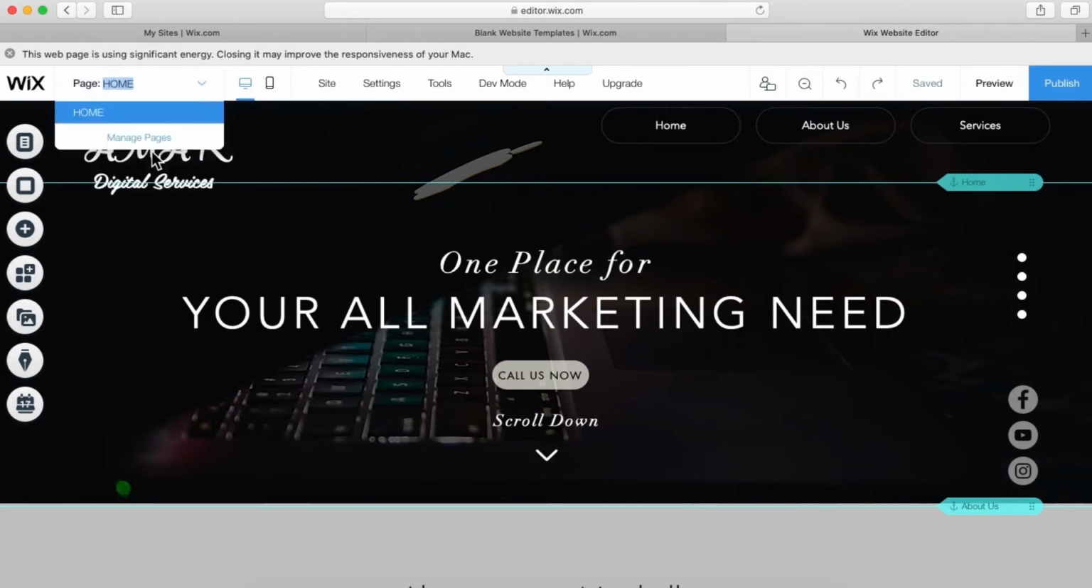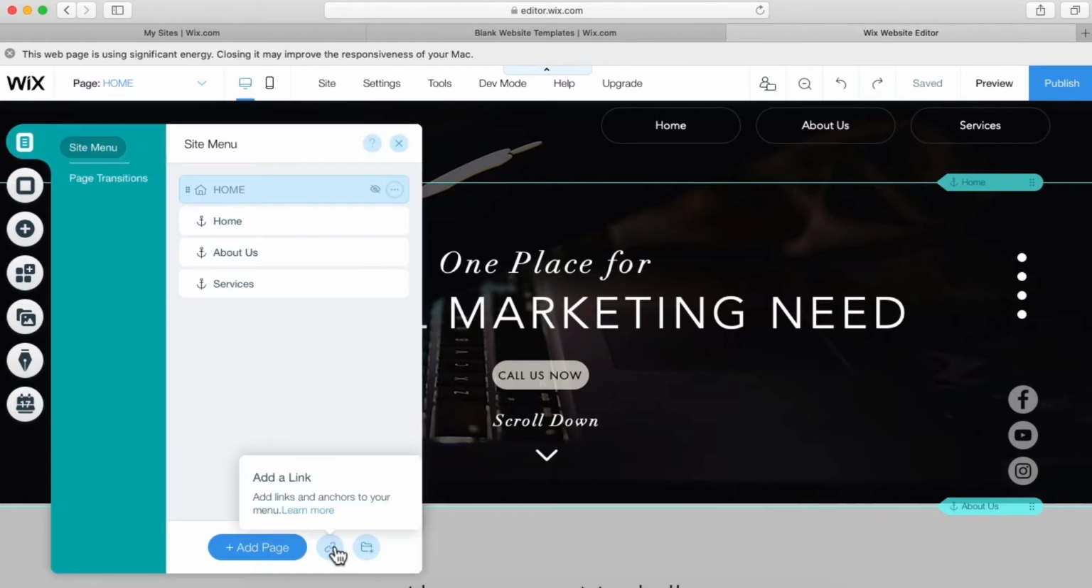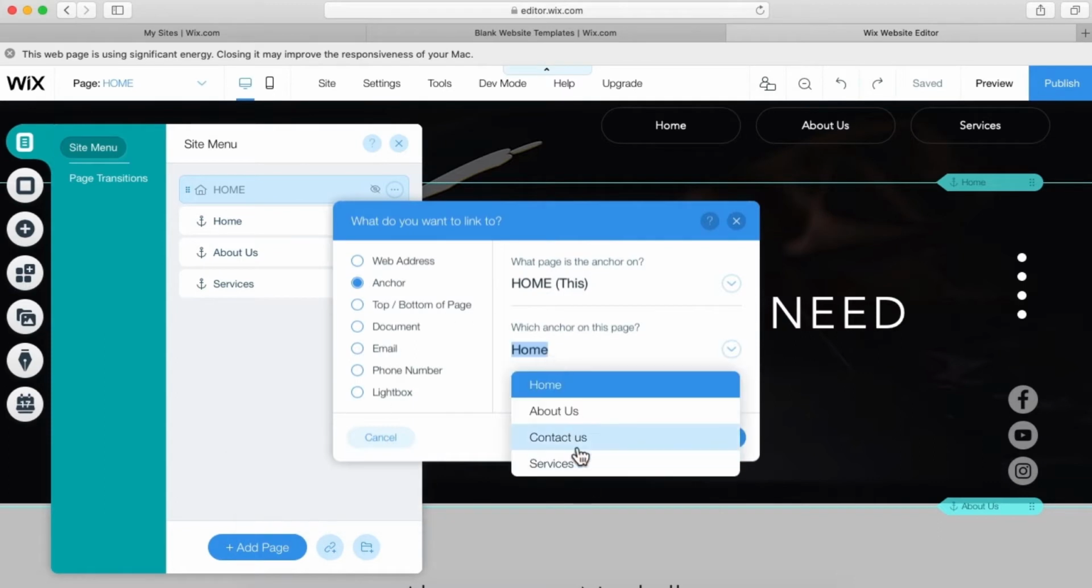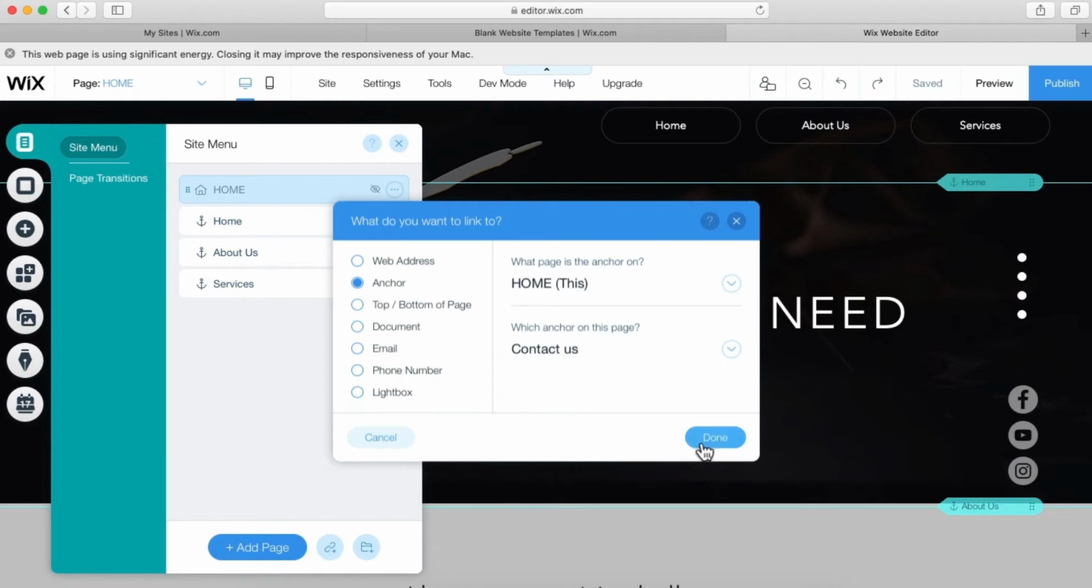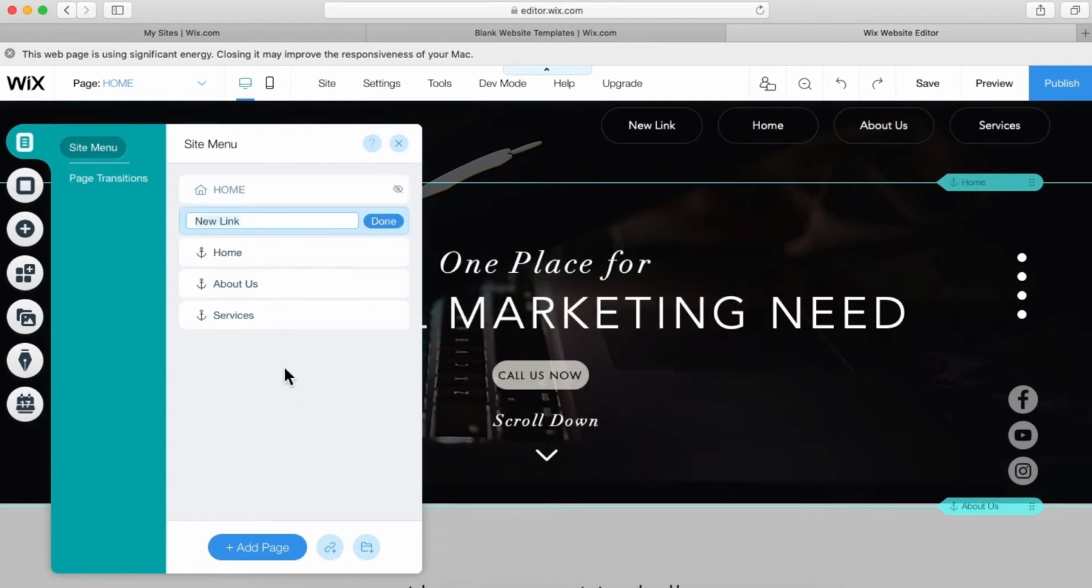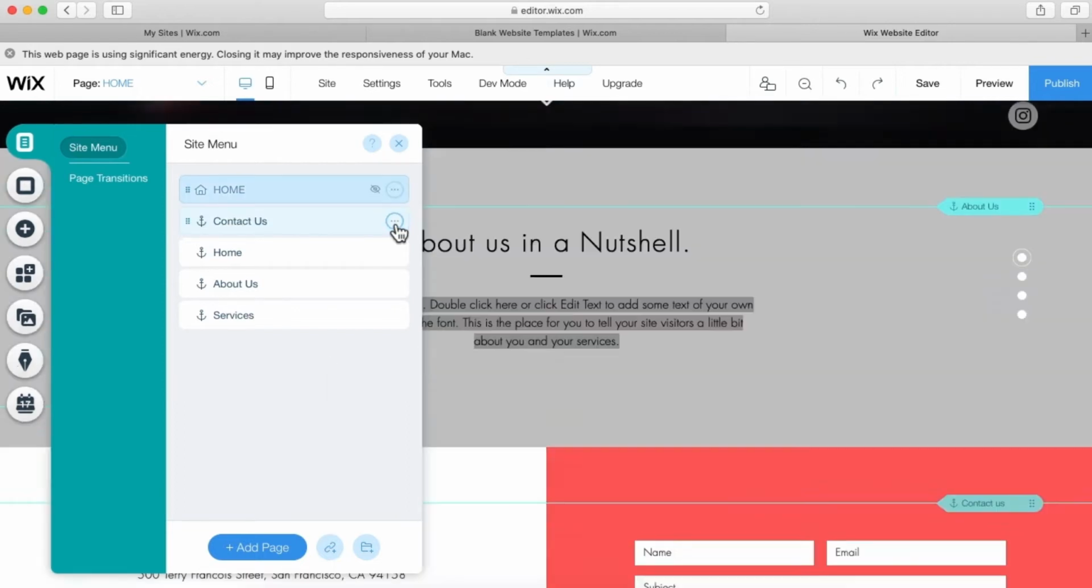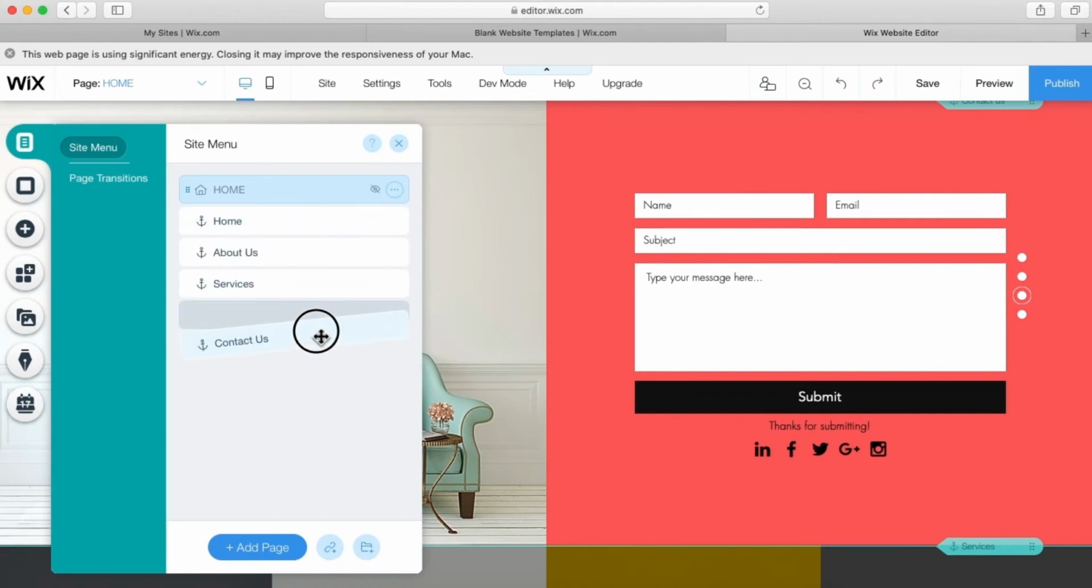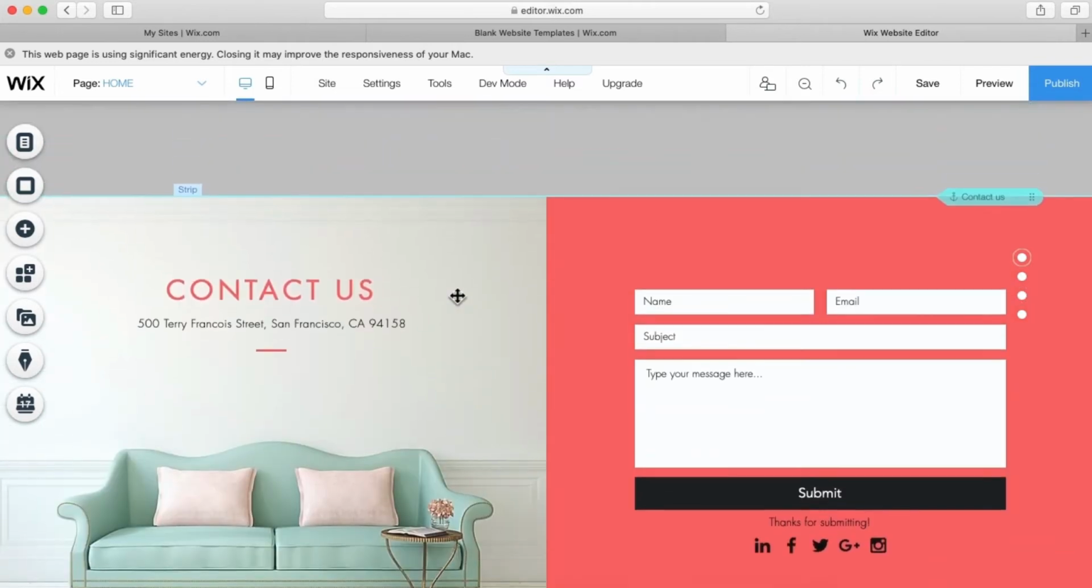Now let's go to over here, manage pages, add another section that is contact us. Done. Contact us. As you can see, we have done it. Now let's close it.